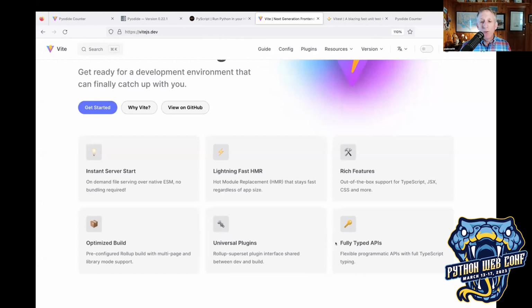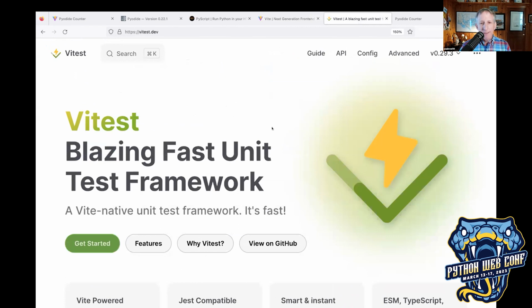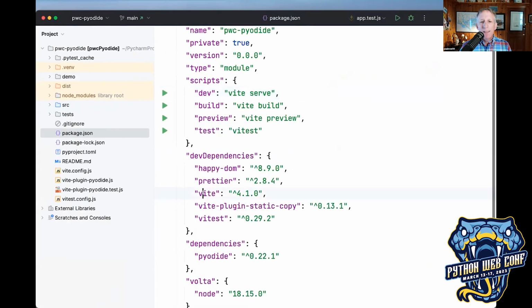It also supports TypeScript out of the box. There's a test runner for it called Vitest. And when I go back, you'll see that I have both Vite and Vitest as dependencies. So this is a little bit of a starting point. I've got a project. It's ready for normal practices in Python, and it's normal for regular practices in JavaScript.